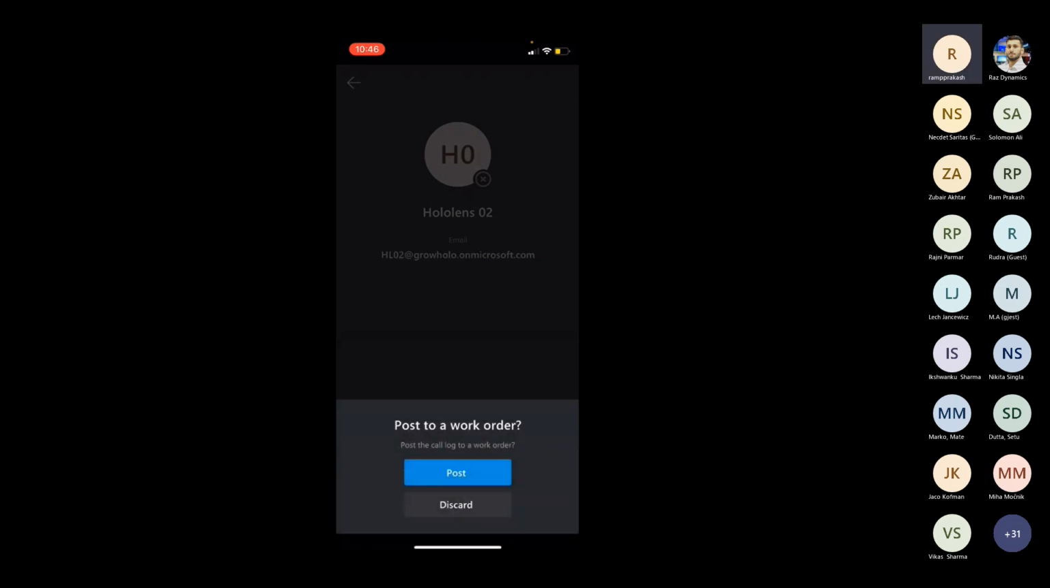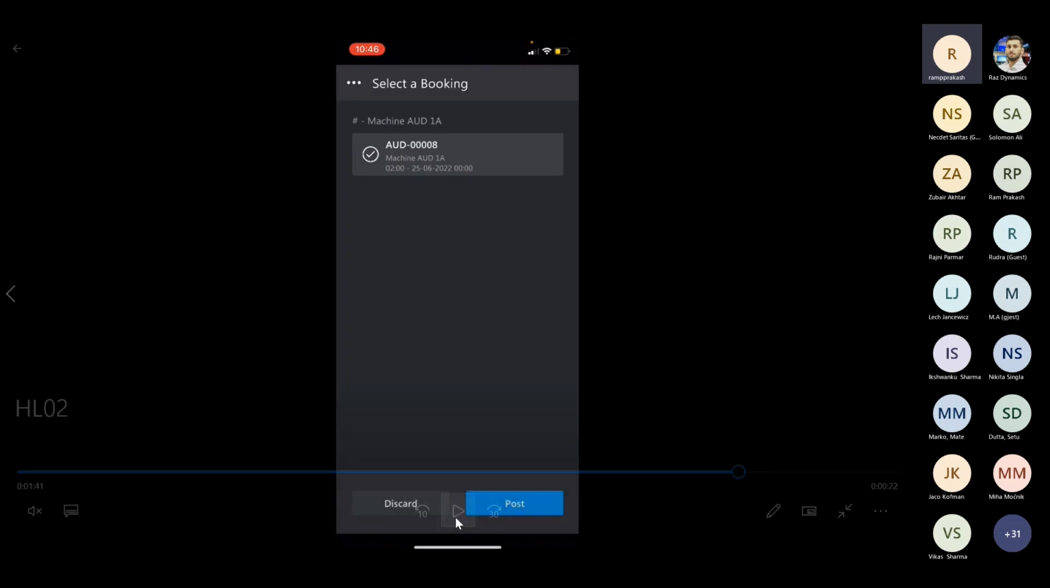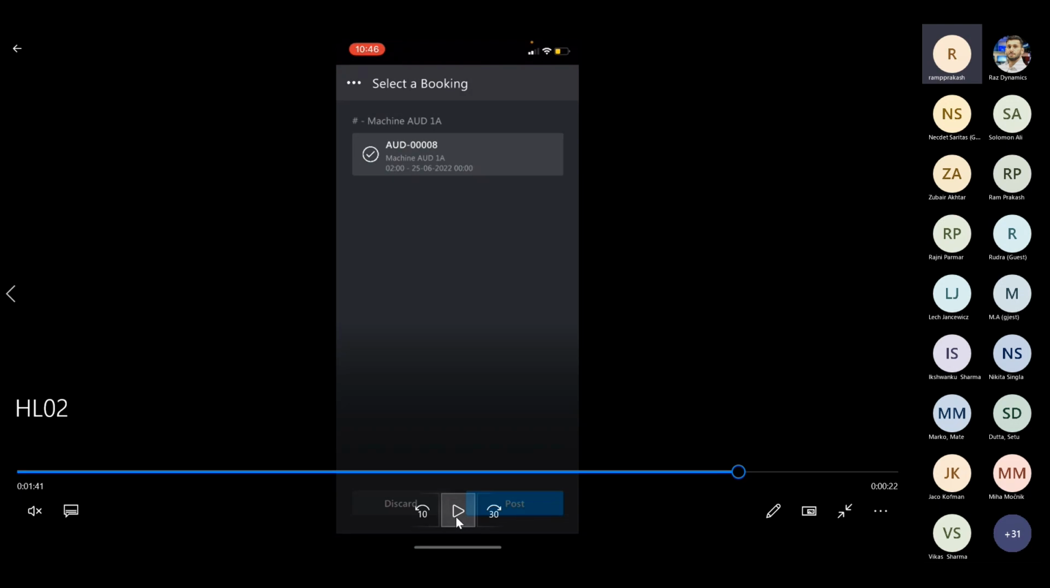Now here you can see, once we disconnect the call, it will ask you with options like whether you want to post this call to a work order, or you don't want to post it. If you plan to post this one, you can directly select post. Initially, while taking this video, I did not select the environment, so it will ask you for the environment if you did not select it. If you have directly selected, you can see the work order for this time.